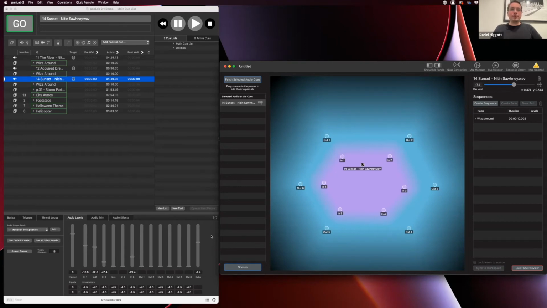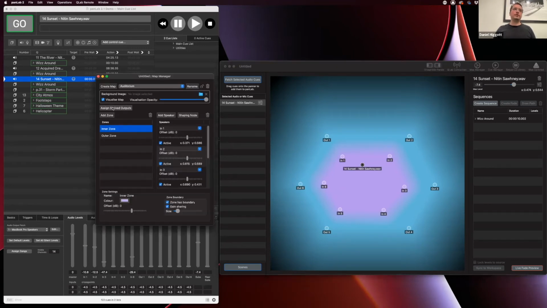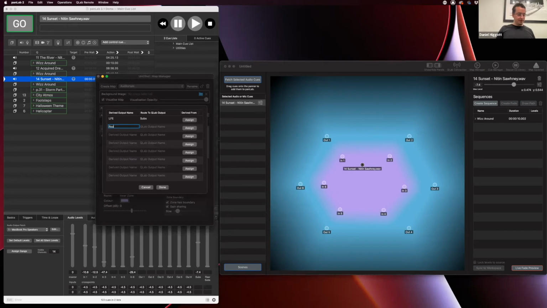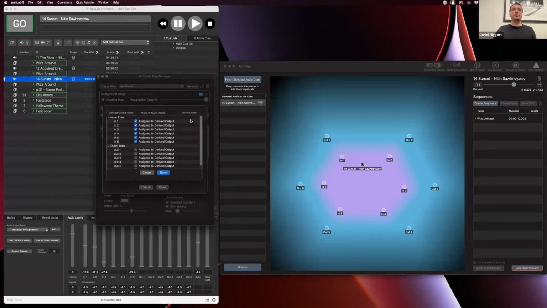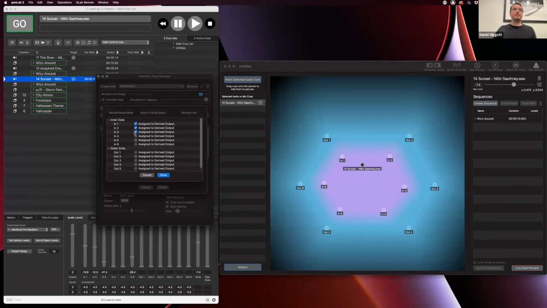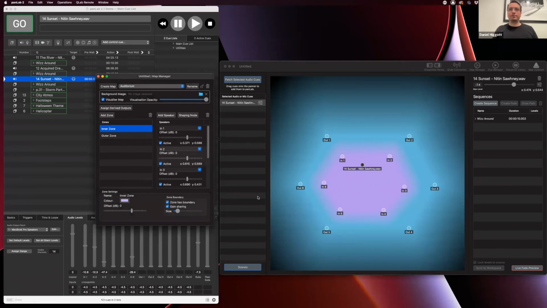But it's a bit more useful than that, because if I create 14 visible channels in QLab, you'll see we've also got a rear subs output. So if I go back to our map manager and our derived outputs, let's create a rear LFE derived output and send this to the rear subs QLab output. And this time with our main LFE output, let's just derive that from the inner zone 1 and 2. And our rear subs output, let's derive that from 3, 4, 5, and 6, for example.